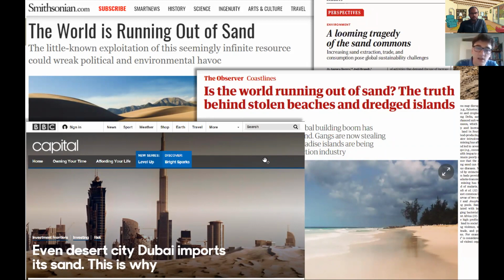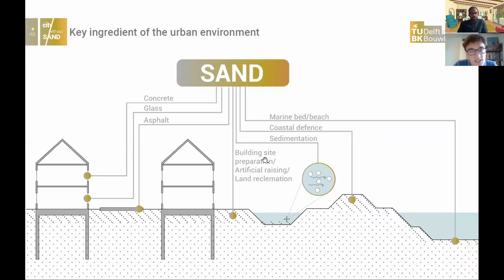Because in the built environment, it's quite essential, because sand is actually used in concrete, in glass of the buildings, in asphalt of the roads, especially in the Dutch context. It's also used in building site preparation and land raising, because the soil in the Netherlands is quite soft. You need to put sand on it in order to put houses and roads on it, otherwise it will sink. And we also use it extensively in our defense against water from the sea and our dikes. And of course, sand is also part of the cementation through rivers.